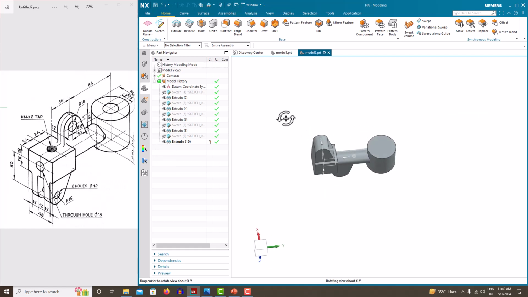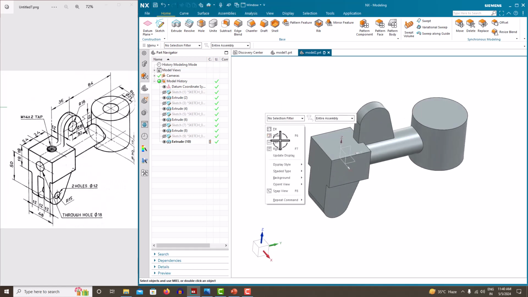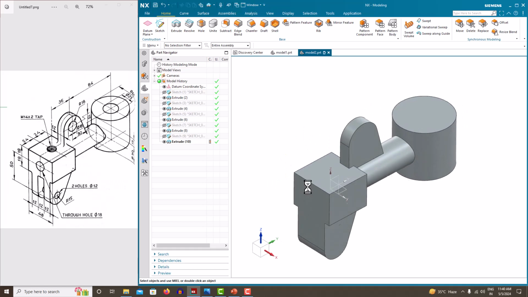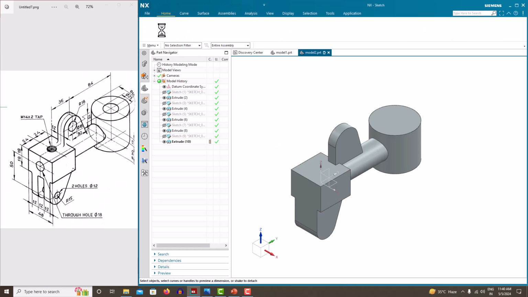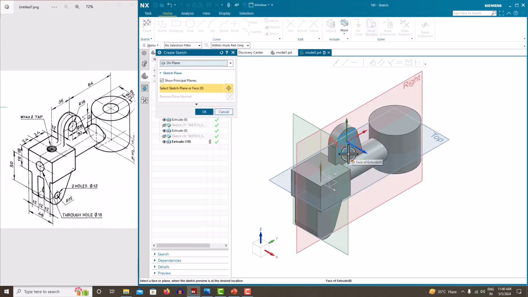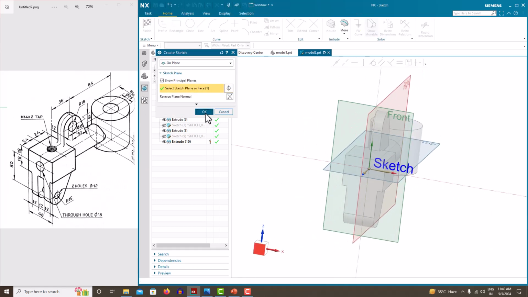Now we have created all the material addition features. Then we'll create the material removal features. First we'll start with this slot cut. For that, go to the sketch. Select this front plane. Say OK.